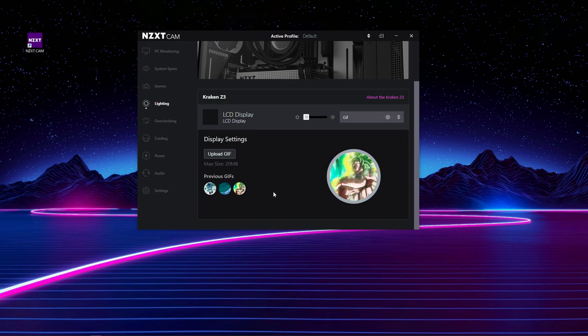You're all set. And it doesn't matter how many, you can go ahead and make a folder and have as many as you want in there. So whenever you change the lighting in your computer, you can always change the GIF or just download another one.